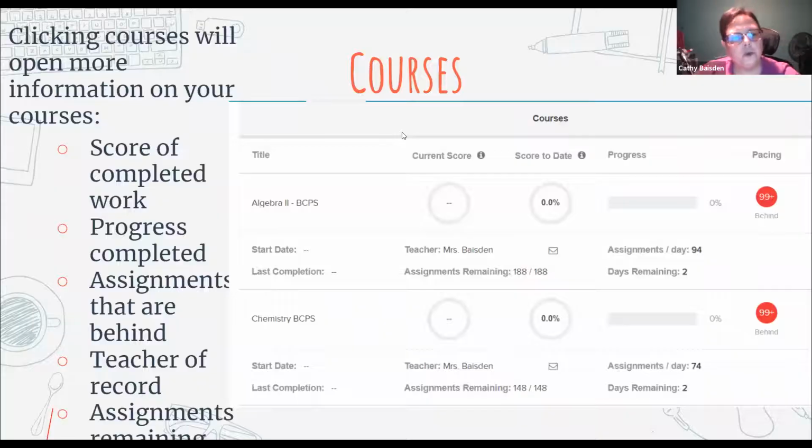If you click on the Course tab, here is where you can find out a good deal of information about your class. It will tell you your current score. It will give you a progress bar that tells you you're 35% done in the class. It will tell you your teacher and give you an icon that you can email them directly. It gives you your start date, the last time you worked on it, how many days left in the semester.